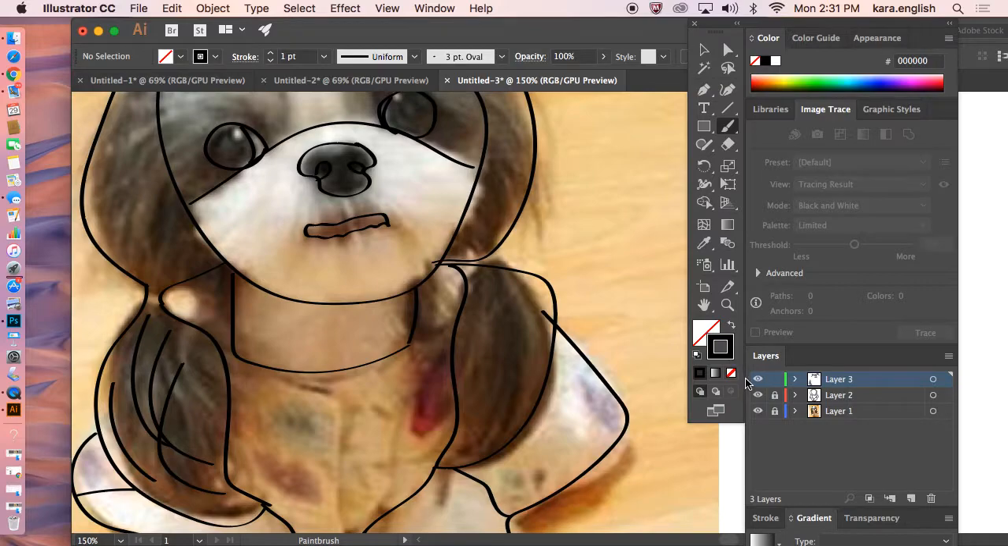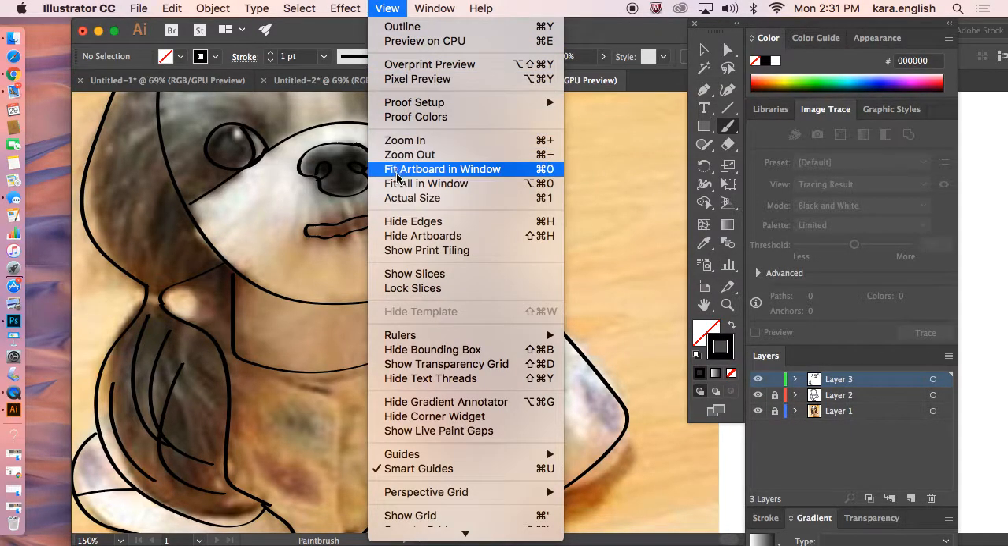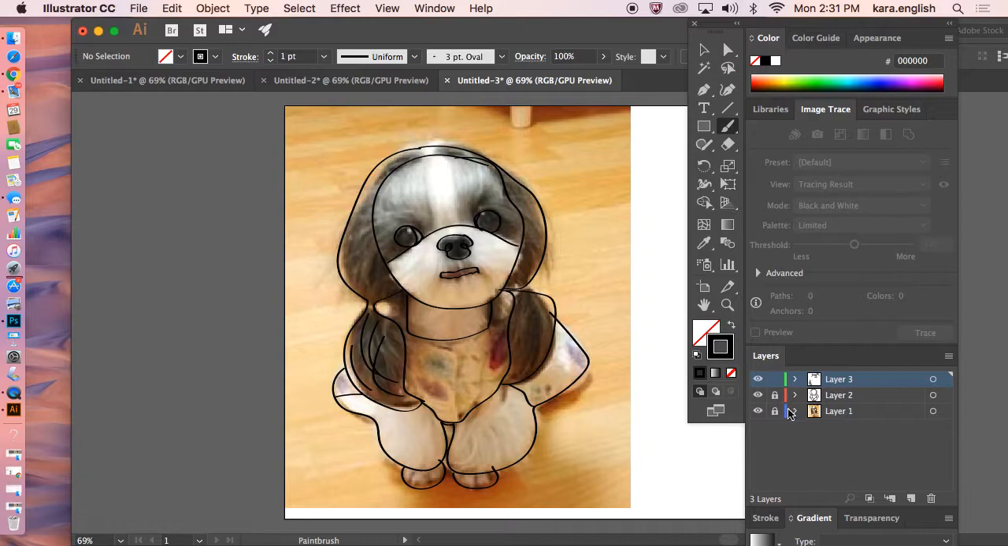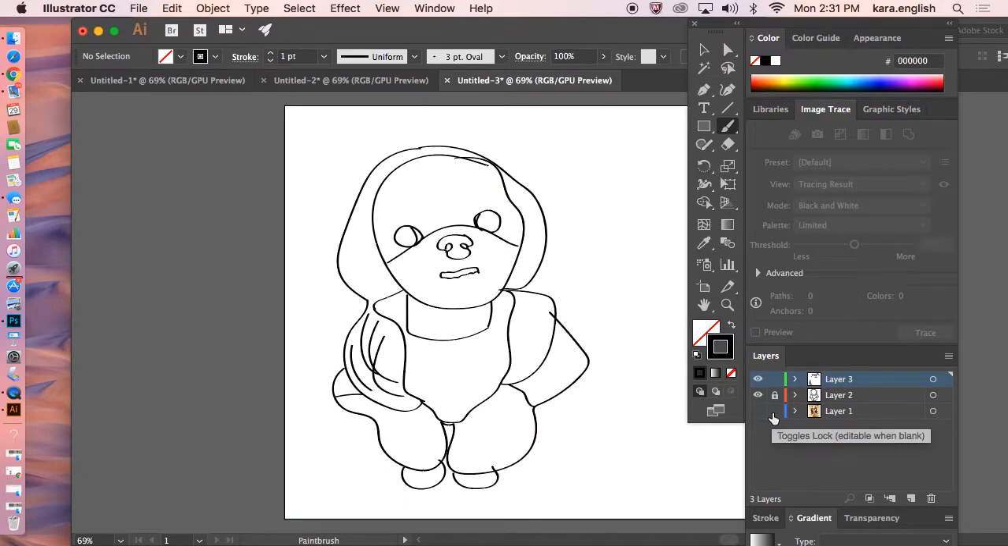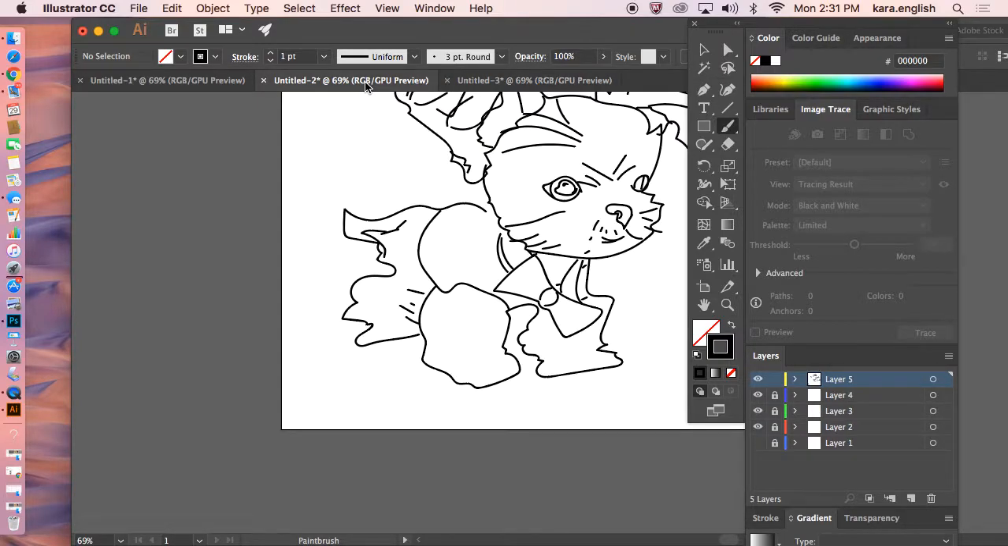So when you're finished, then if you put this on the screen, you fit in window, you can turn off the background. And then you have a more gestural type line drawing. Like I got that one there.